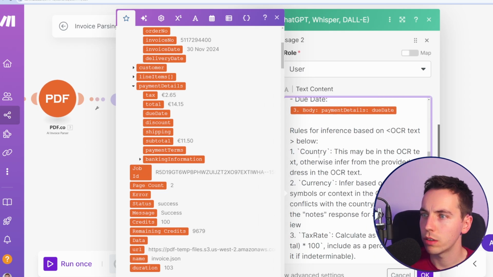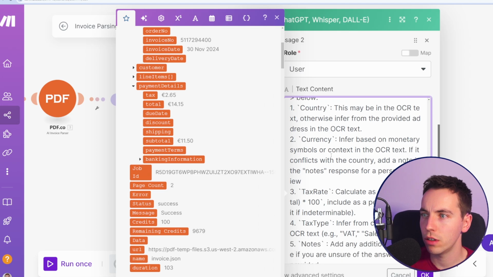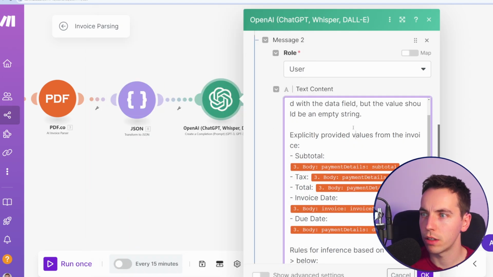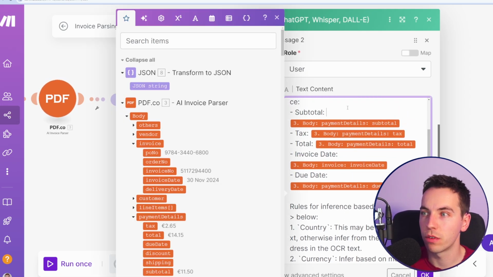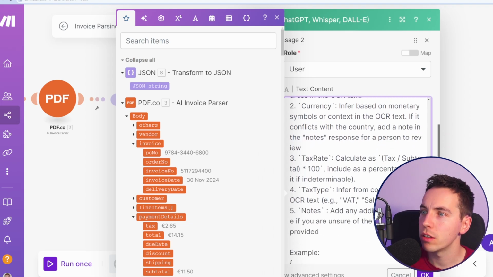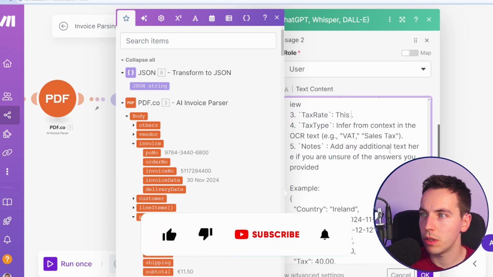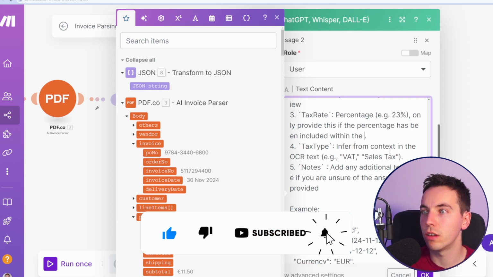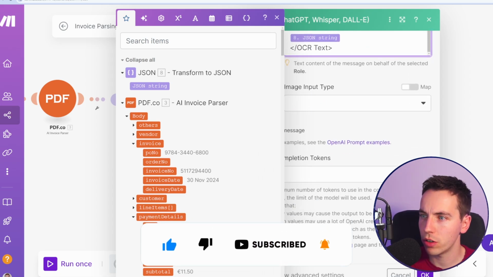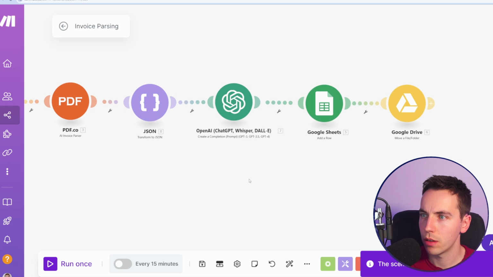Okay, so then when we wanted to infer the country, the currency for country, okay, we're going to leave that as it is. We could just pass in all of the data in OCR form in here and not provide this detail. I'm just doing this to try to minimize hallucinations a little bit. So currency, country, tax rate. So the tax rate should be percentage. So only provide this if the percentage has been included within the document. And OCR string, and I'll press OK, press save.